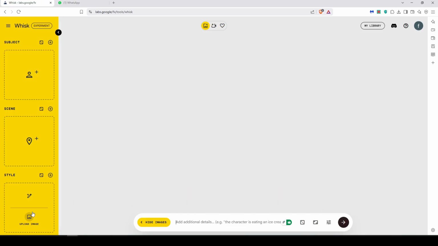Either you have your own images already, or you can generate one by typing a prompt. We are going to try creating a prompt to generate these images in these three sections. And after that, we are going to generate our final image. Okay, let's start creating our subject.